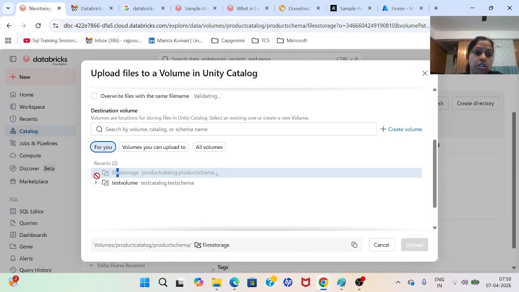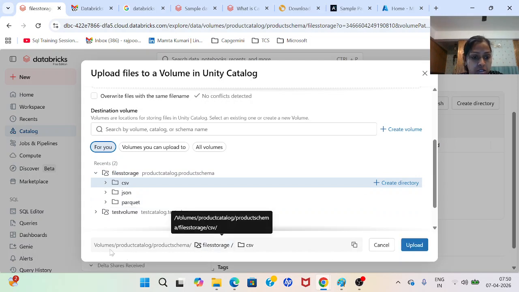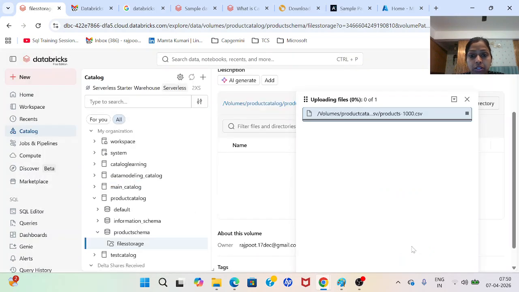So I click on this icon to expand my volume here. Now I select this CSV folder, and I wanted this file to be uploaded into my volume. The name is volumes, product catalog, then product schema, and inside that we have a volume named file storage, and inside that I have a directory with CSV name, and I click on upload.